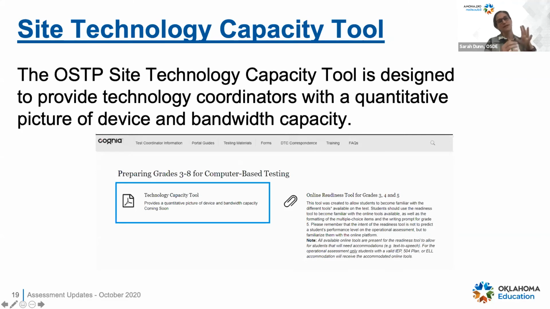Our next topic is the site capacity tool. This is on the Oklahoma Help and Support page, Cognia's page, and it's actually a pretty cool feature. It's for the technology coordinators as you guys are preparing for administering the OSTP online.